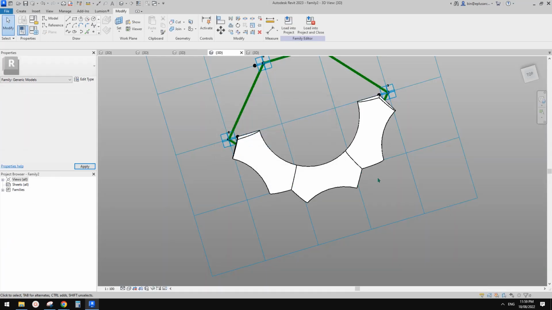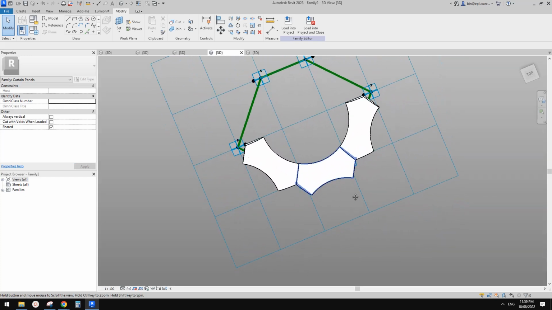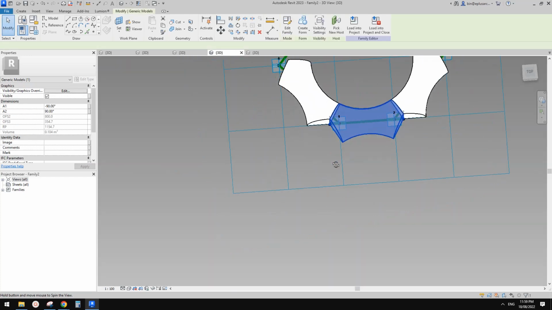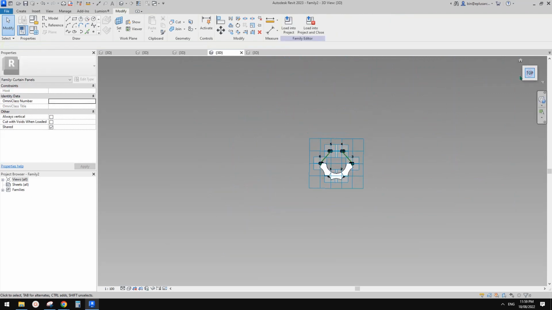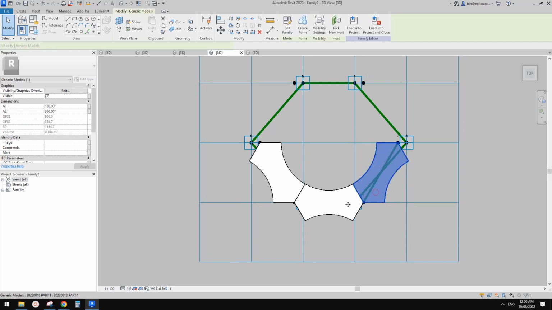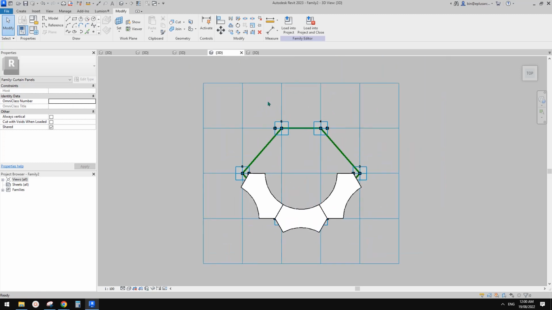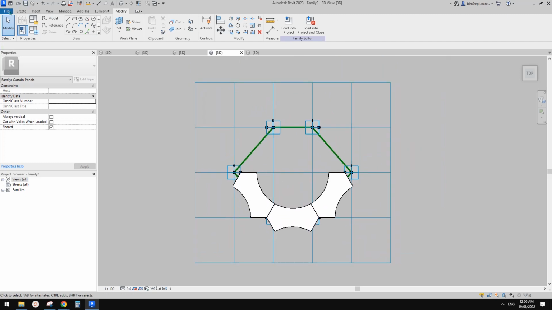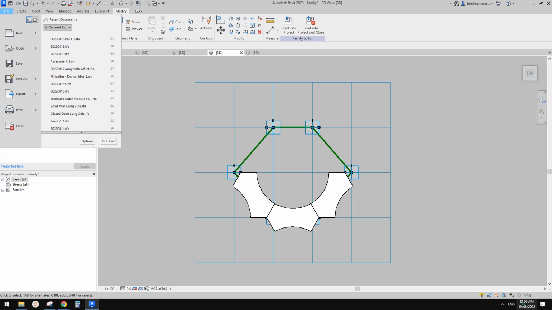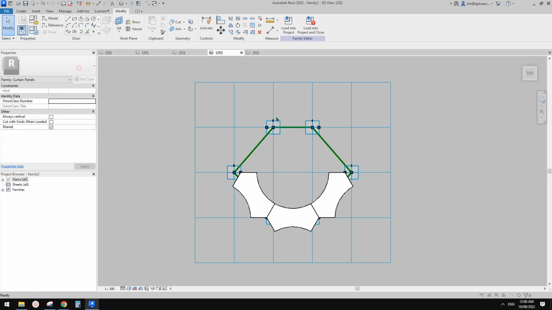So let's try this one. Overwrite. Yay. Finally, see, perfect. And then we can apply this into a conceptual mass. And okay, so that's great. So that's 12 o'clock. Let's create a conceptual mass.